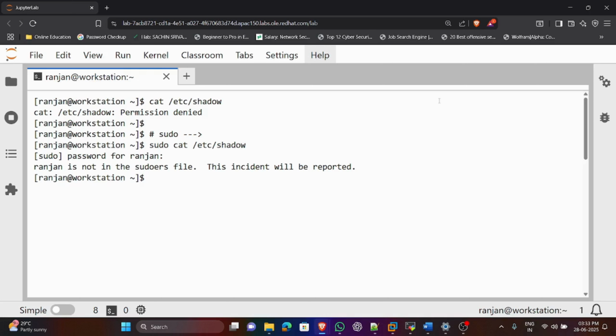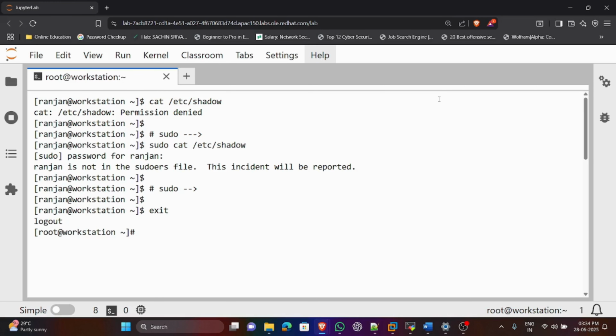It means if you are a normal user and you want to access root level privilege and run that level of command, you have to use sudo, but it will be helpful only when you are present in the sudoers file. Then it will allow you to do it. So what we are going to do is add the name in the sudoers file.